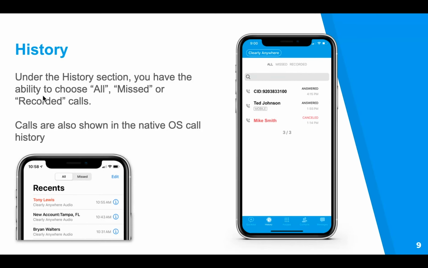Full history. The app itself has a history. It'll show you all of your calls, or just missed calls or any recorded calls. And because of the way Android and Apple now do all this CallKit and native dialer stuff, all the calls that you do from Clearly Anywhere also show up in your native phone's call history. No different than how Facebook messaging calls do the same thing, or anything else you do nowadays. This is how mobile apps work. So it'll actually show you it was a Clearly Anywhere call versus a normal call on your cell phone.